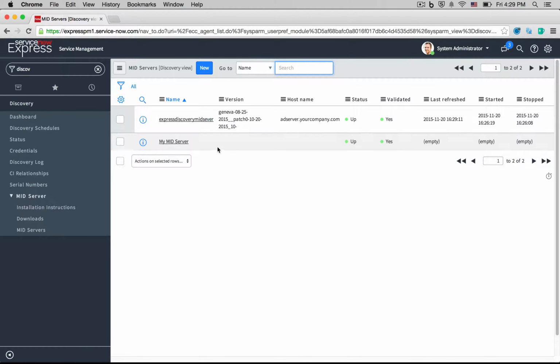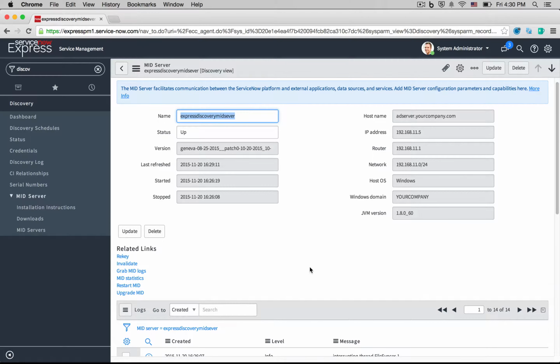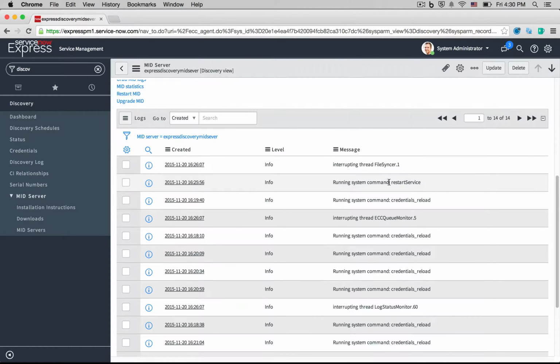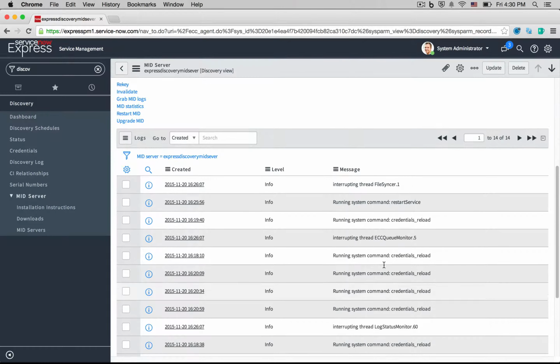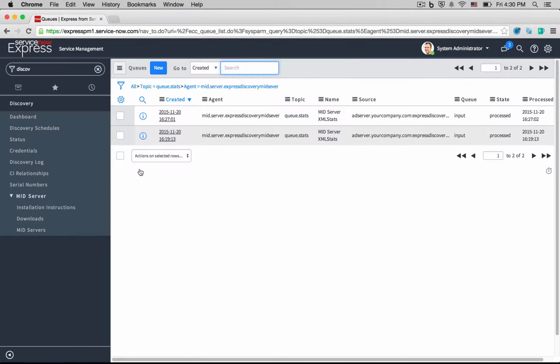So we're going to see that Express Discovery mid server that we just made with the wizard and that we just installed. We're going to see it already in the instance when that connection is a success. We're going to see low-level data such as the router, network, host that this mid server is on, as well as any log-level information, which is useful to see if you're running into any issues or to understand what your mid server is doing. You can go and look into mid server statistics. You can restart the mid server, upgrade the mid server. Basically, all the low-level information regarding what we're actually doing.